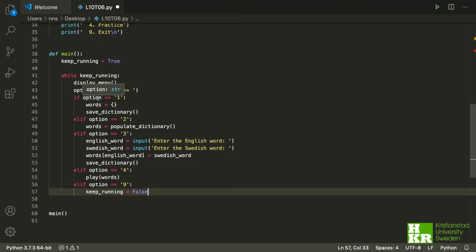If it is 1, we create a new dictionary and save it using the save dictionary function that we created before. If they select 2, what we do then is that we read the word list or the dictionary from file and store it into words. So it doesn't matter which of these options we choose, we will have a variable called words.